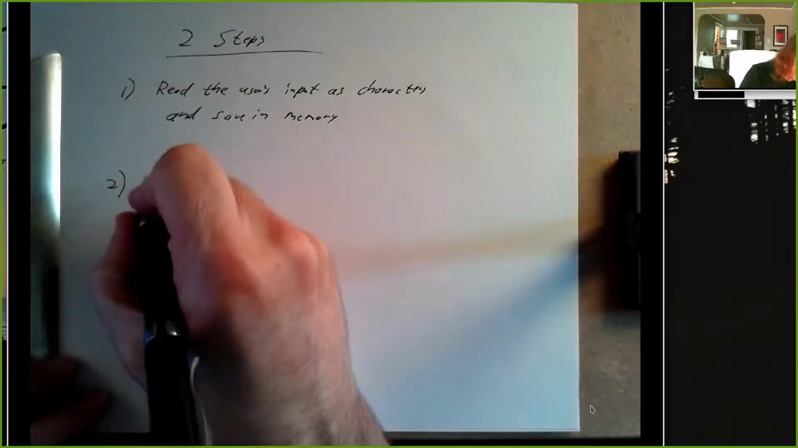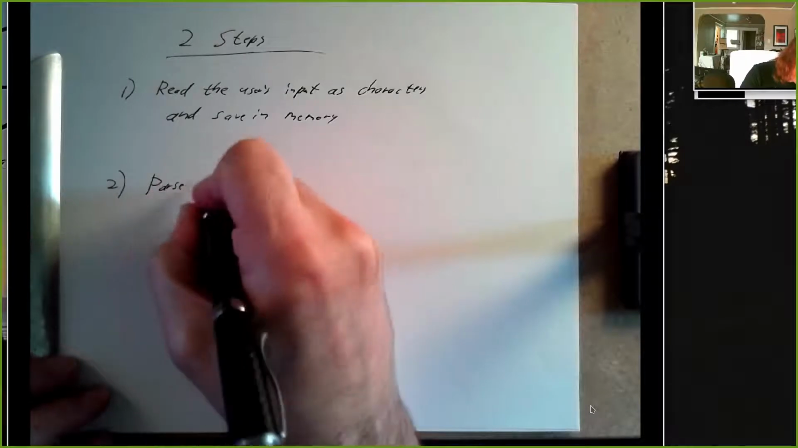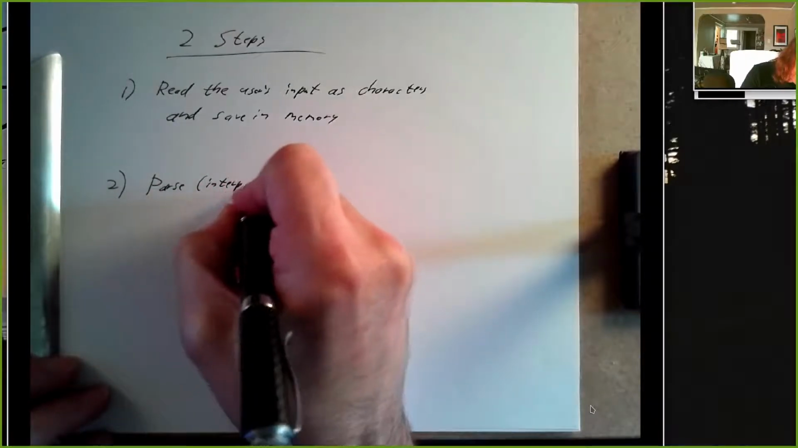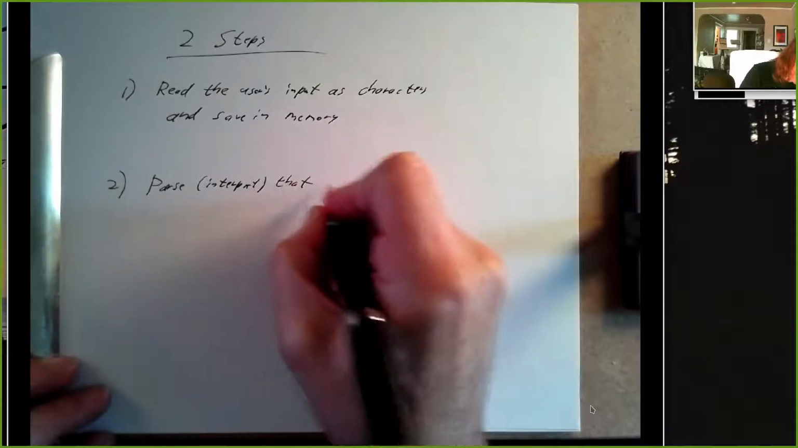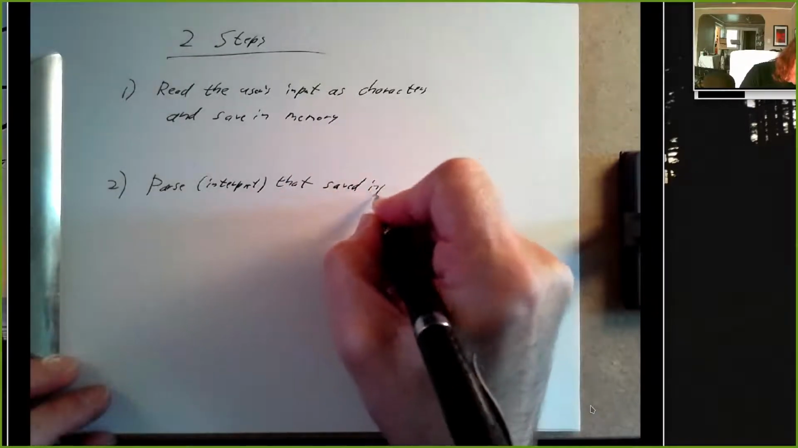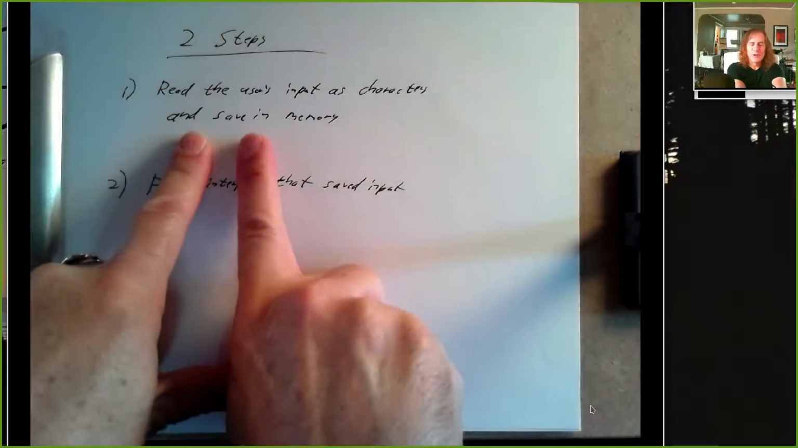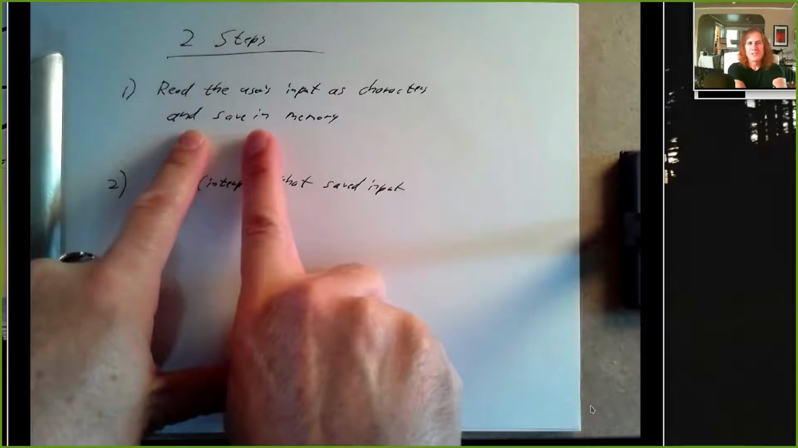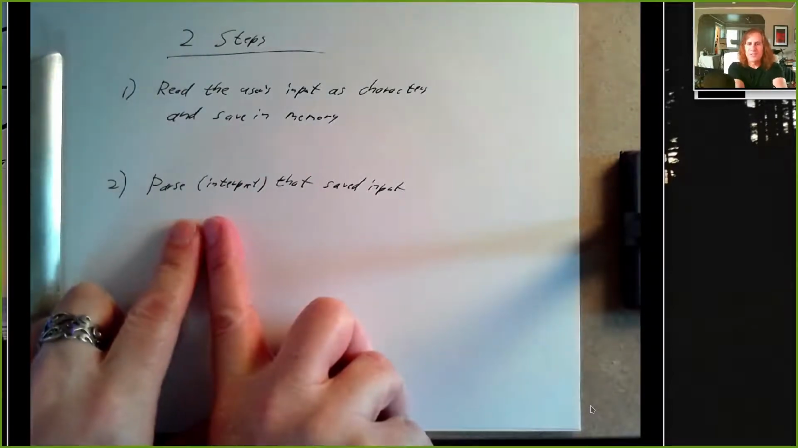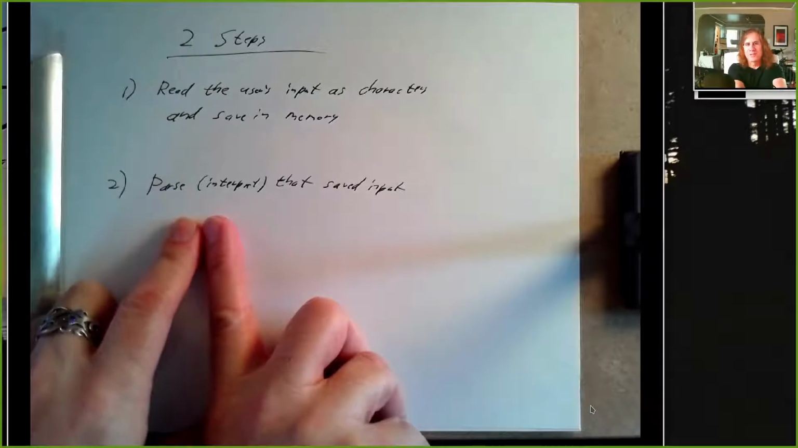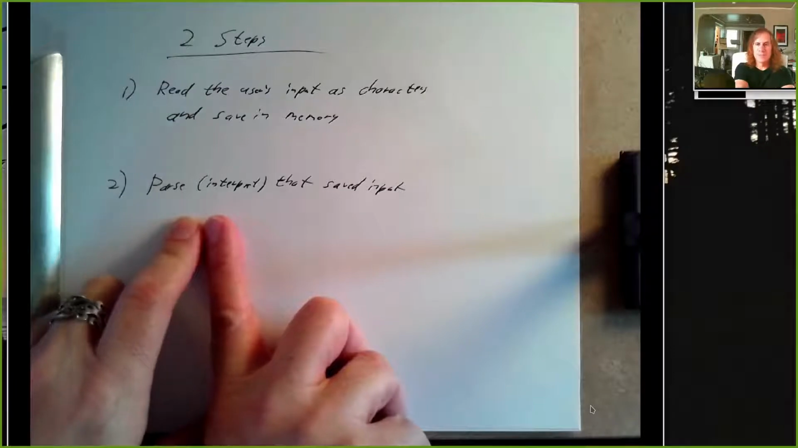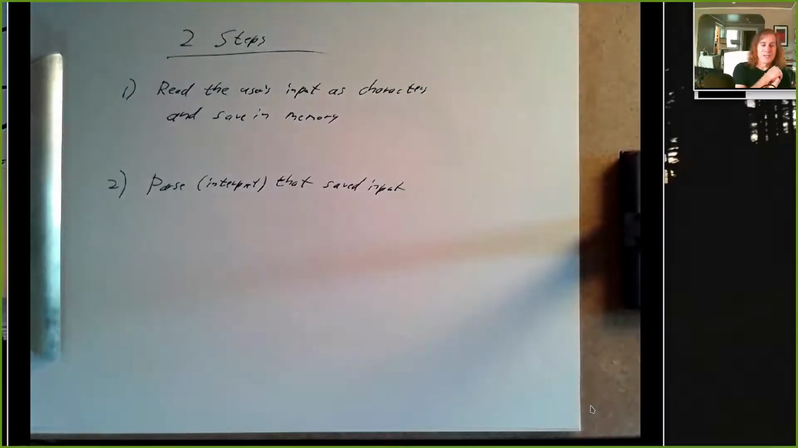And then, separate step, we're going to parse or interpret that saved input. And we're always going to try to break this into two separate steps. An ingest step, where all we're doing is grabbing the characters from the user and saving them. And then a parsing step, where we interpret that input. And for example, for homework 4, convert it into an integer. All right, we want to separate those steps.